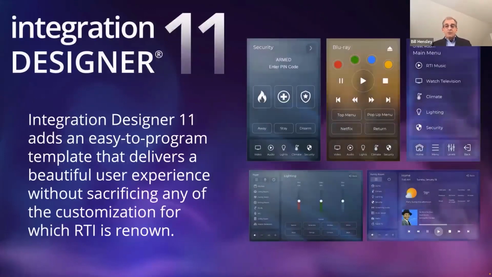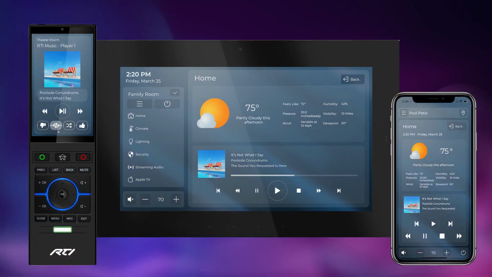Now, at a super high level, Integration Designer adds an easy-to-program template that delivers a beautiful user experience to every project without sacrificing any of the advanced customization for which RTI is known worldwide. And it starts with a stunning interface. We call it Coral. Coral comes pre-configured with home pages. But more than that, we have simplified programming with the all-new System Manager.